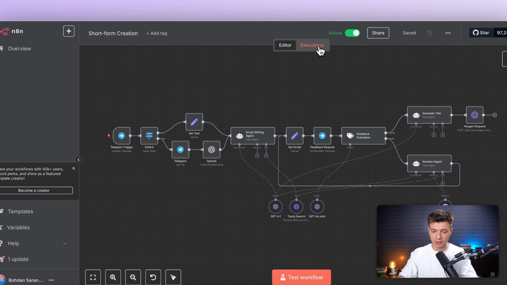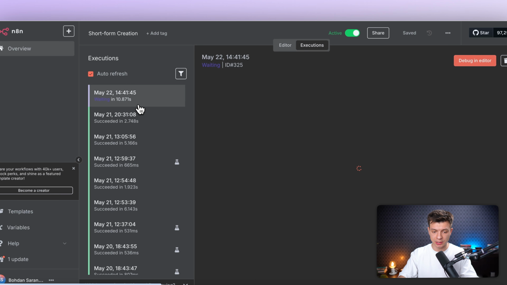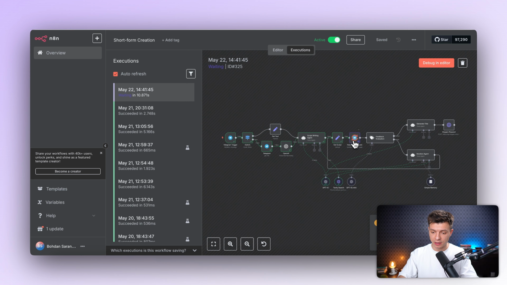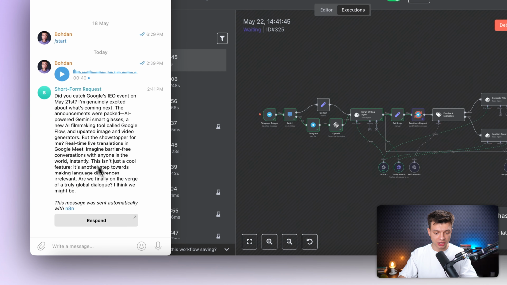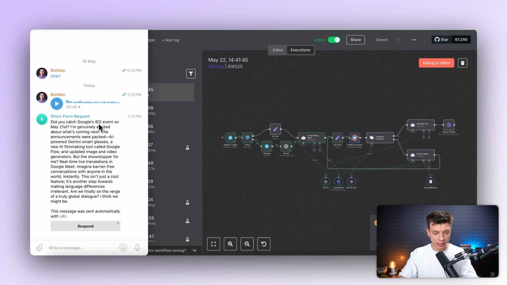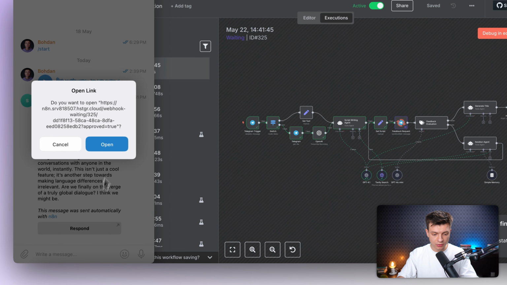If I go back to my workflow here, I can see the execution has started, and now it is waiting for my feedback. So I can just quickly go through it. Did you catch Google's IEO? That's not correct, and it needs to be I/O. I'm generally excited about what's coming next. Imagine barrier-free conversations. All right, let's respond.